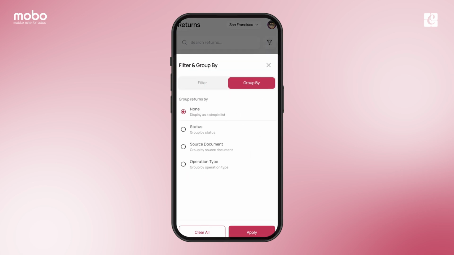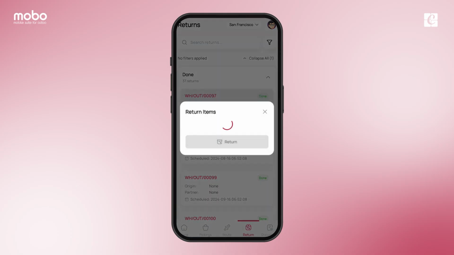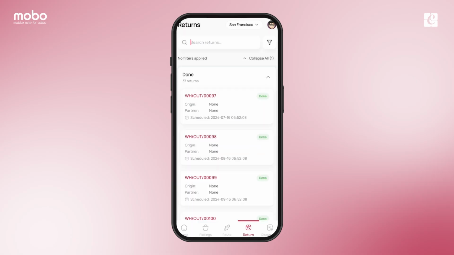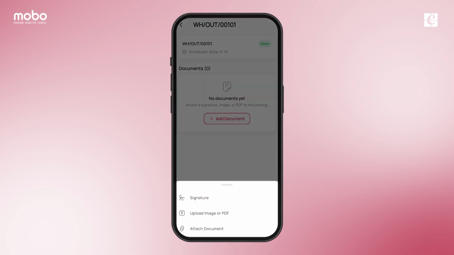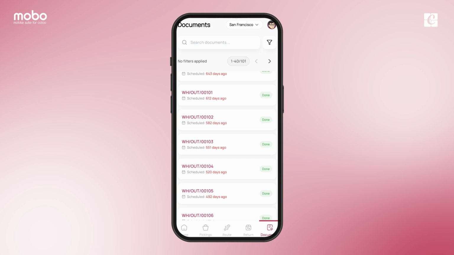You can also search for a specific return order by entering its reference number. Matching records appear instantly, making it easy to locate the required return. Once a return is selected, tap it to view its details. From here, you can manage related documents and attach proof of delivery, images, or PDF files directly to the return order. The Documents module provides quick access to all uploaded delivery documents.